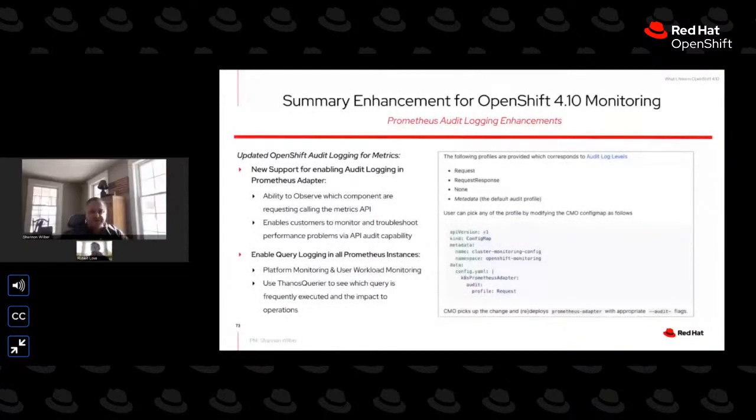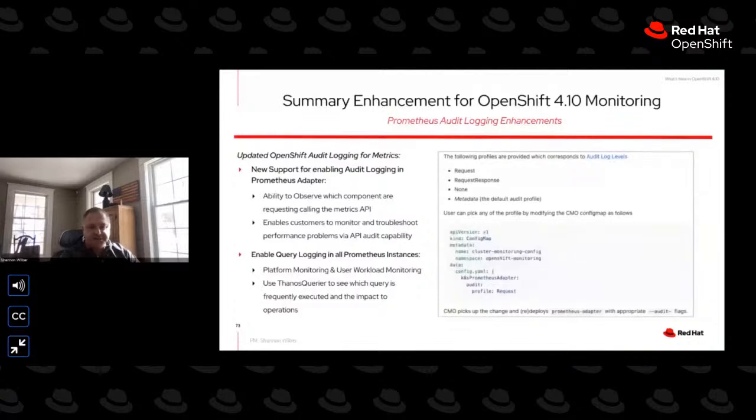Appreciate it. We're excited to announce some OpenShift monitoring additions as far as the OpenShift 4.10 release is concerned. I'll start by highlighting a focus on providing audit logging for metrics. With our ability to view and audit which components are requesting and calling the metrics APIs, we also have enabled query logging for all Prometheus instances, with support for both platform monitoring and user workload monitoring. There is support to use the Thanos querier to view which queries are frequently executing and the potential impacts the queries have on resources for performance and capacity purposes for monitoring.